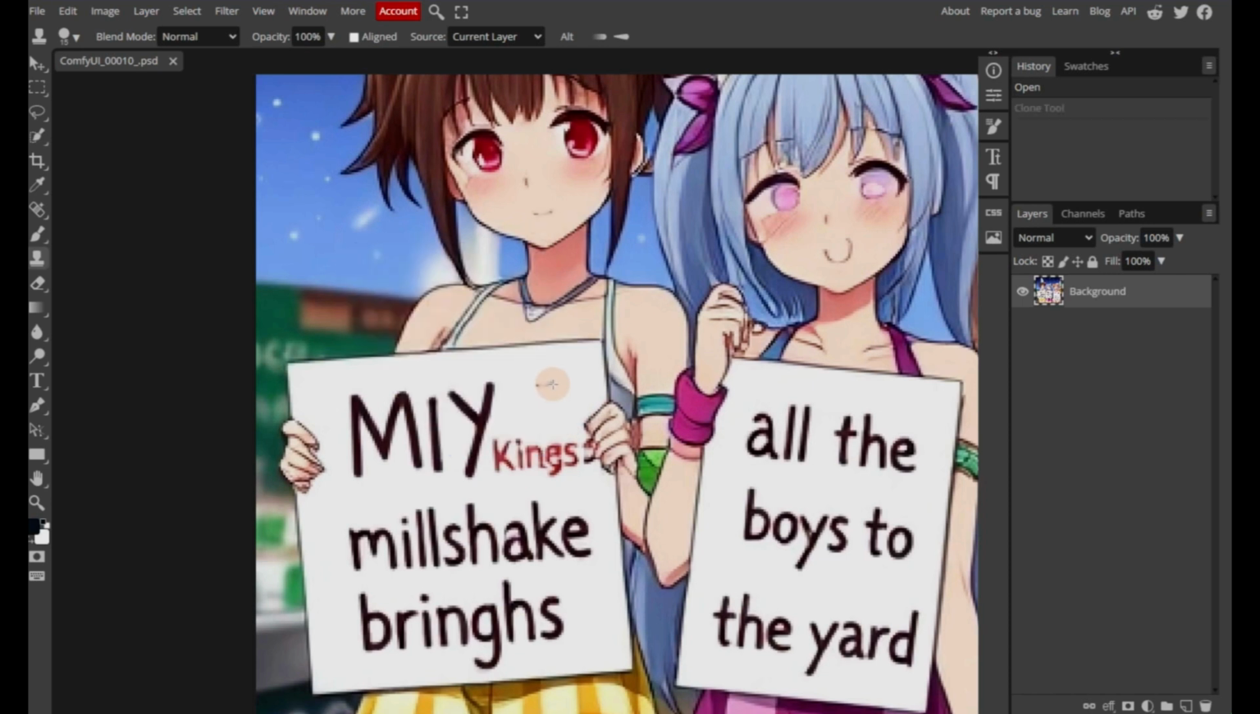Now we can use this to do things like move words or recreate a word or put a letter in a different place or erase things. So I'm going to hold Alt and left click in the blank area. And this is so I can erase things.